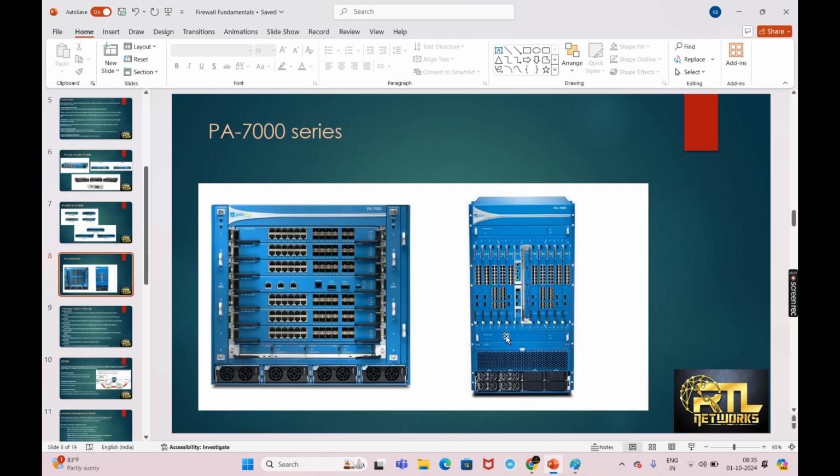These are the hardware firewalls, but we can't see the VM series firewall, because those are software firewalls, right? Once we install the software only, we can see the VM series. So these are the types of firewalls, hardware and software.